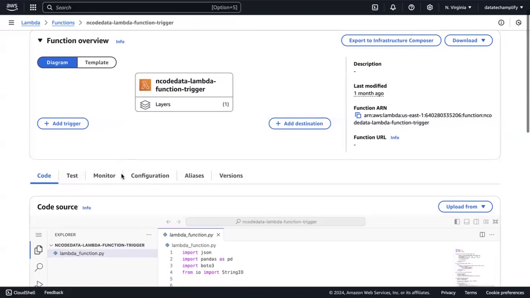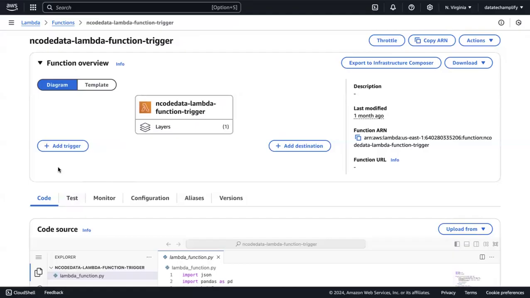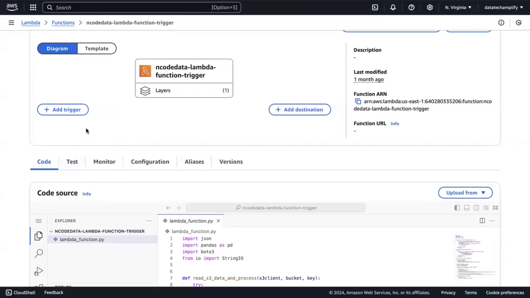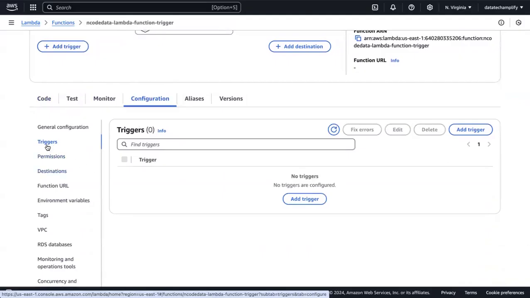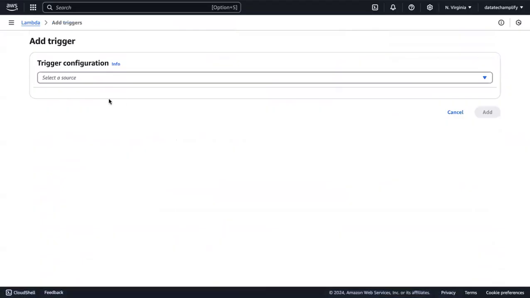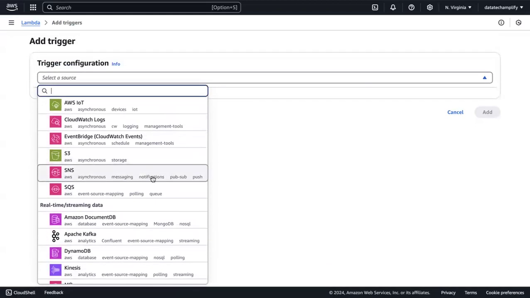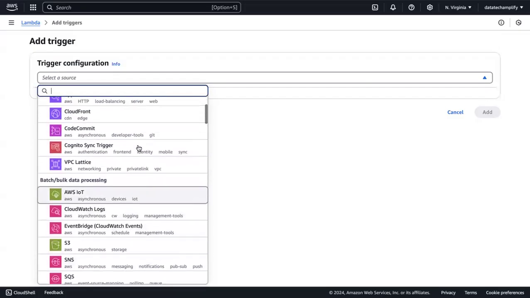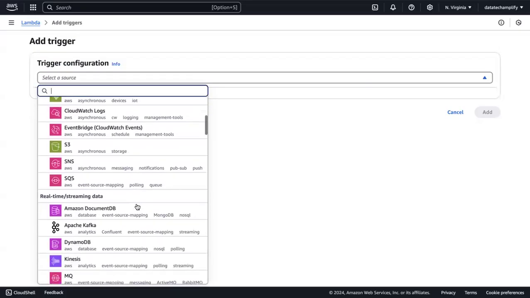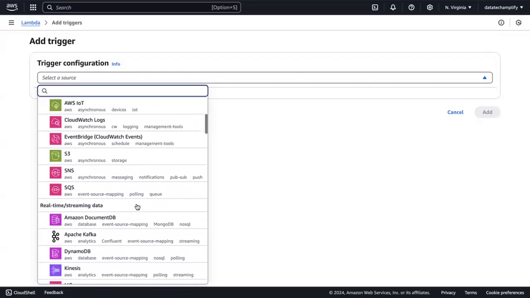Now we will see how we can add a trigger to a Lambda function. There are two ways to add a trigger. This is one: you can see the Add trigger option over here, and you can also add it from the Configuration tab, where you can see the Add trigger option. So you can also create it from here. I'm going to create it now. Click Add trigger, and you can see the trigger configuration over here. These many events you can add: S3, SNS, SQS, any particular event according to your project requirement. For now, I'm going to choose an S3 event.